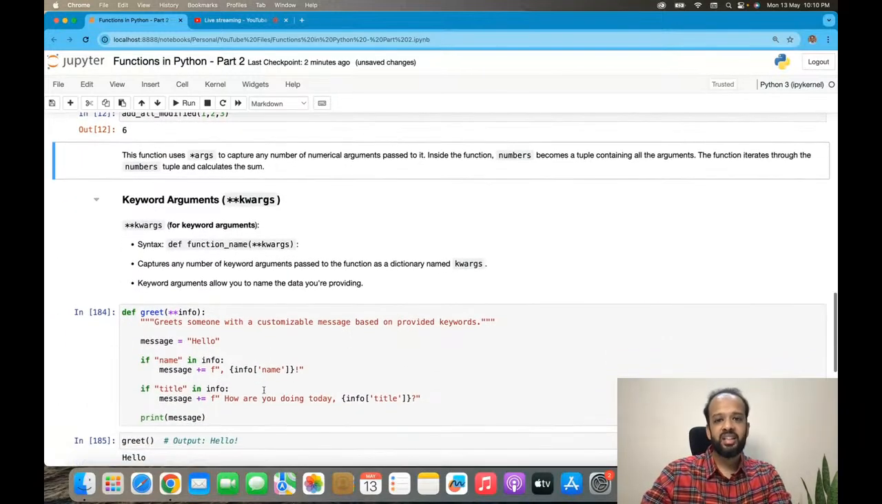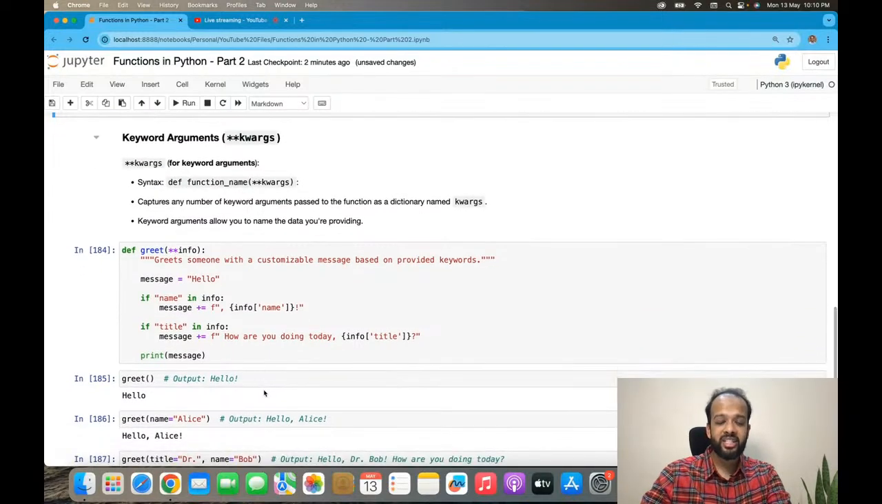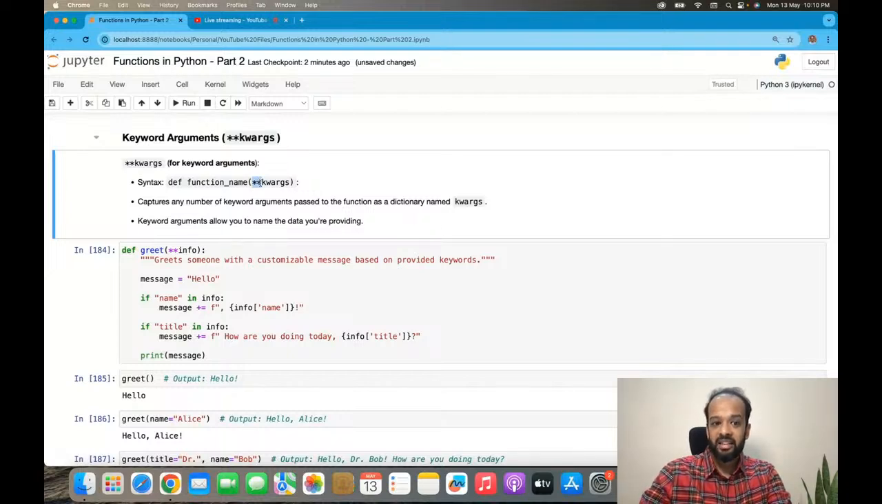Now let's look at keyword arguments. This is another very interesting way to define a variable number of arguments. The syntax is the same: define the function name, and then you have 2 asterisks here. That's the key difference, remember. The number of asterisks helps Python identify whether it is a positional argument or a keyword argument. Keyword arguments capture any number of keyword arguments passed to the function as a dictionary named kwargs. If you define it like this, the name will be kwargs. If you define it as numbers, then the dictionary name will also be numbers. Keyword arguments allow you to name the data that you're providing.